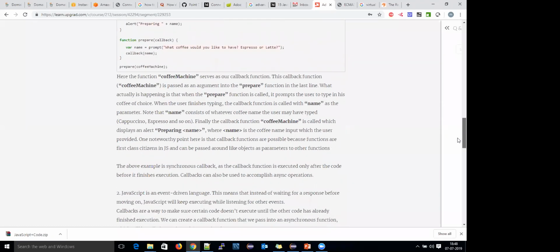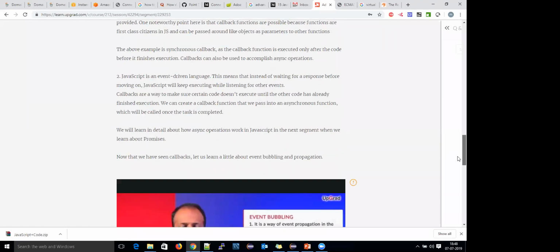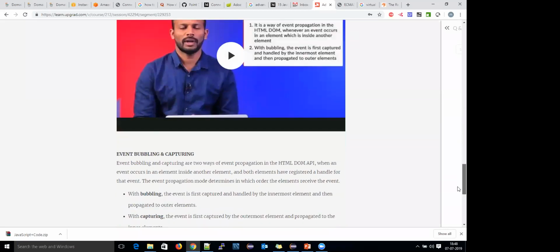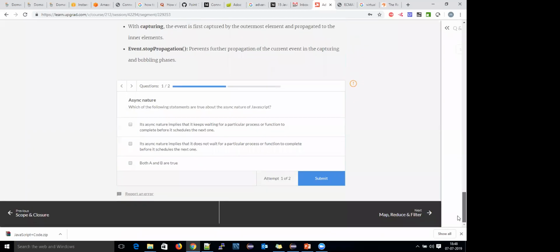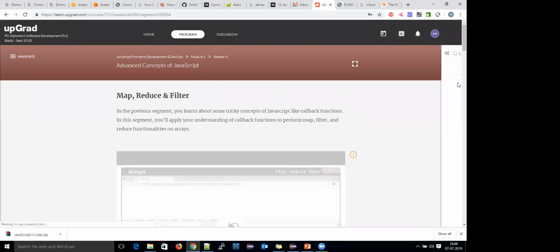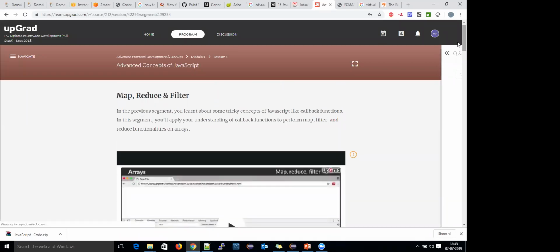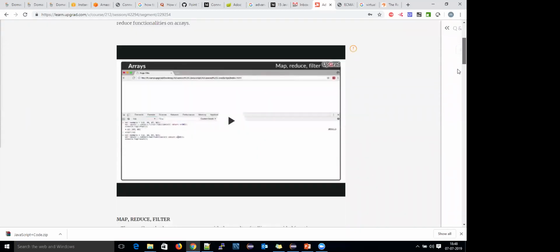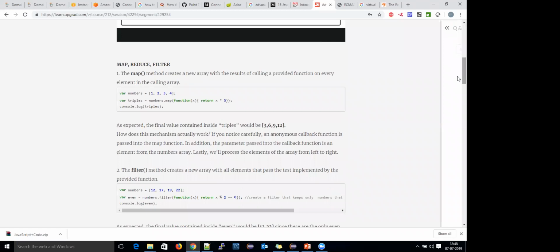Actually, we have very little time, so we have almost covered all the advanced concepts of JavaScript. Yeah, these are map, reduce, and filter. For arrays, these are the new keywords in advanced JavaScript. These map, reduce, and filter are used with arrays. So these are very interesting concepts. Let's directly take an example.